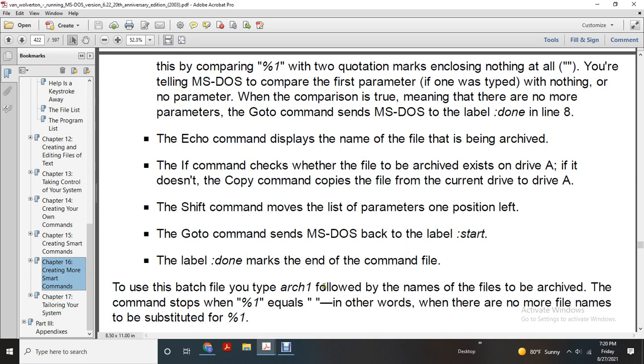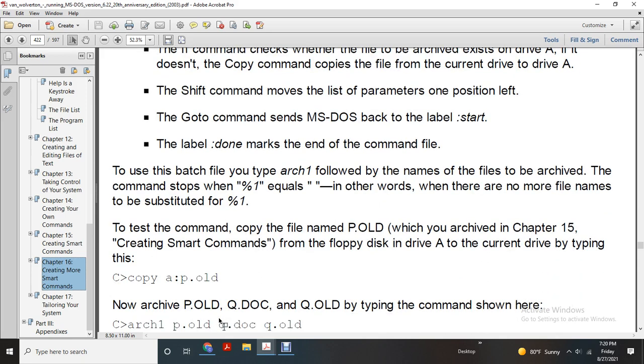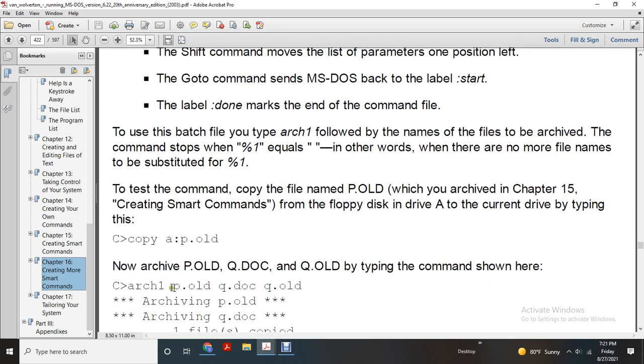To use the batch file, you type archive1, followed by the names of the files to be archived. The command stops when %1 equals nothing, in other words, when there are no more file names to be substituted for %1. To test the command, with a copy of the files P old, Q doc and Q old, which you archived in chapter 15, creating smart commands, put the floppy disk in drive A with the current drive being C. Type the command shown: archive1 P old, Q doc and Q old.